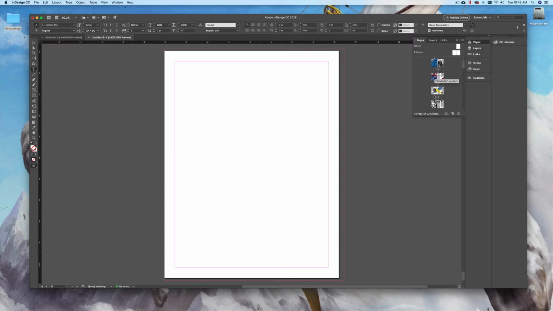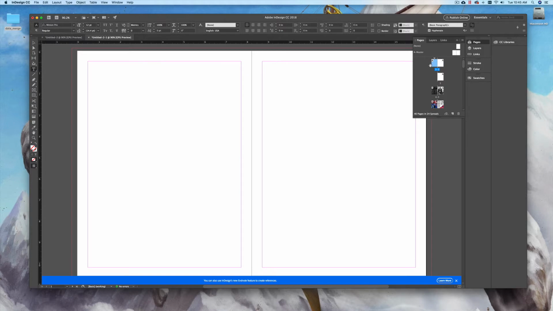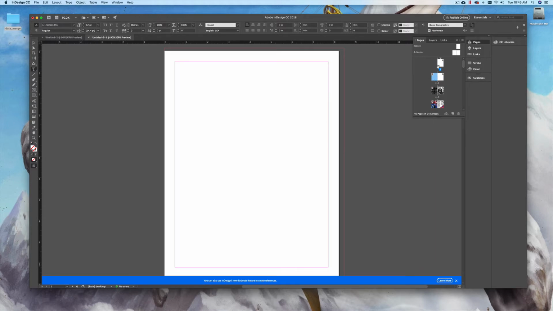In front of page 1, I'm going to right-click and insert pages. I'm going to insert 3 pages at the start of the document, and notice that it's going to apply the A master by default here, so I'm going to click OK. Then I'm just going to move page 2 down here. So now I've got page 1, 2, 3. Here's the table of contents.